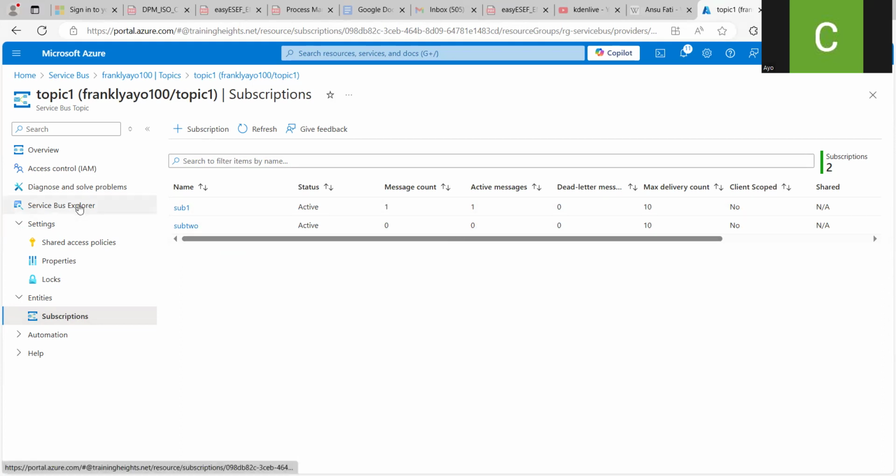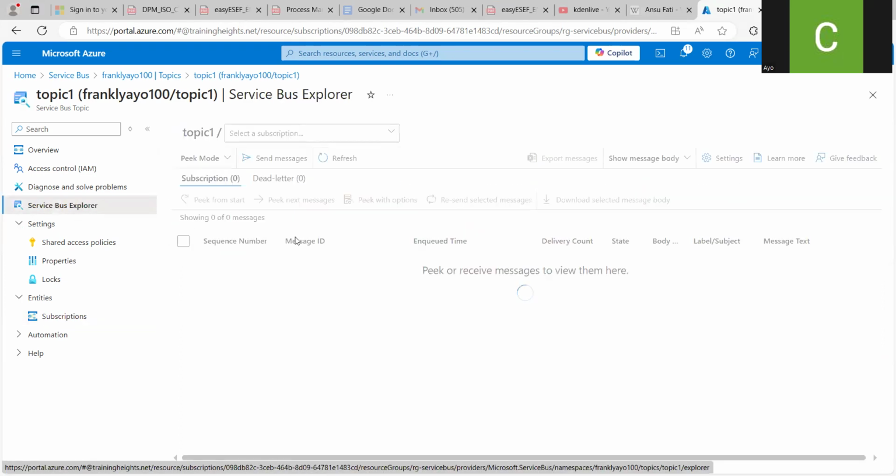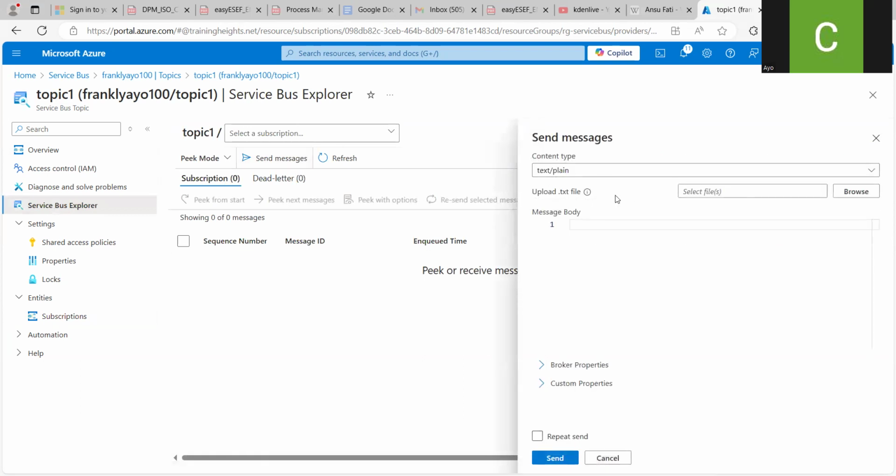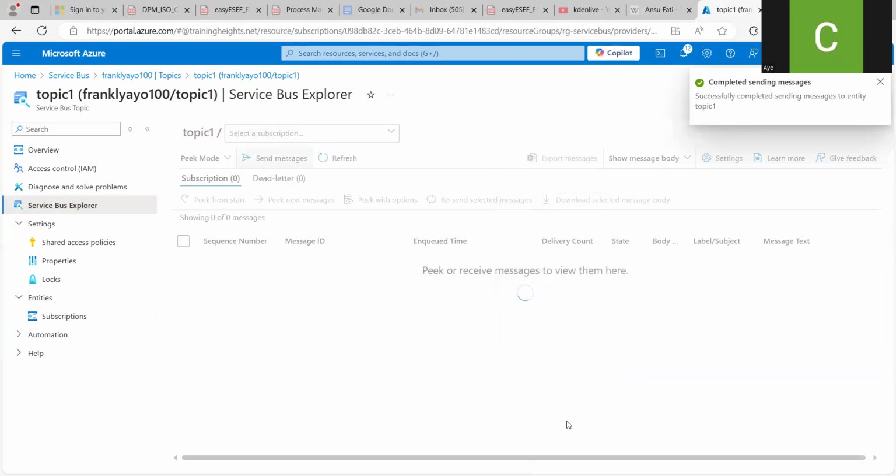So let's go back to our Service Bus Explorer. Now let's send a message. We're going to send a message now, and we'll see if that message will be reflected. So let's send a plain message. Let's say this will not get to sub 2. Okay, that's fine, so I would send this. We are sending this message now to all the subscriptions.